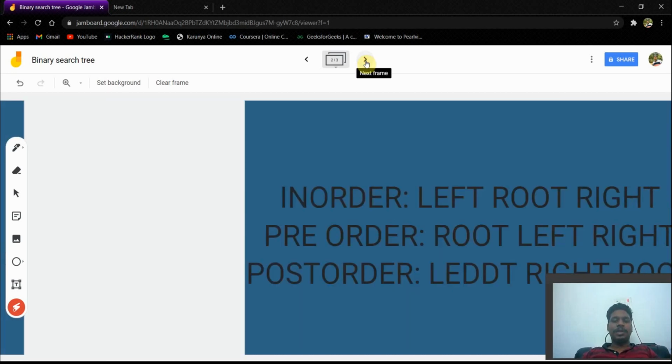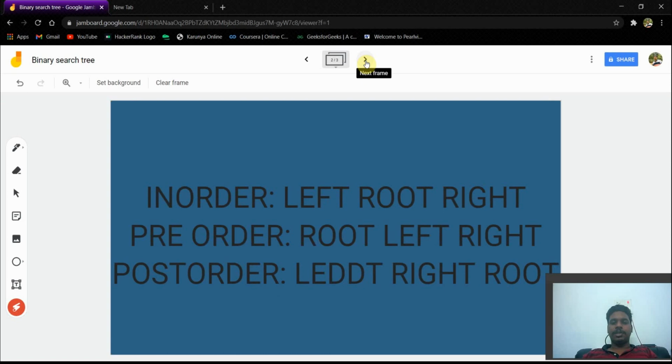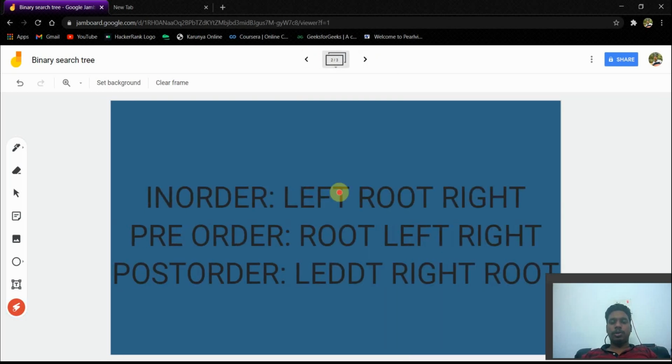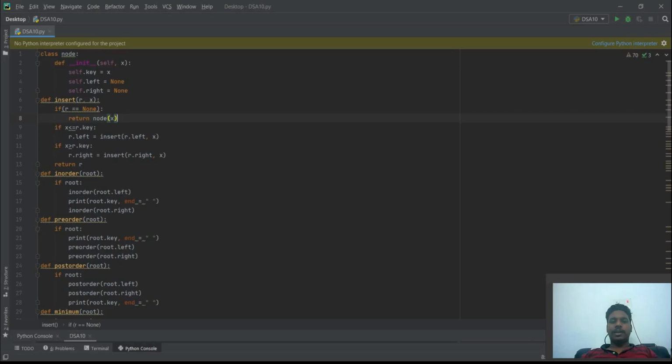In this way, you can differentiate in-order, pre-order, and post-order, and this process will go on for all 3 in a binary search tree. I hope you understood what a binary search tree is. So now let's go into the code and check how it's going to print in a binary search tree in-order, pre-order, and post-order. So our class name is Node.